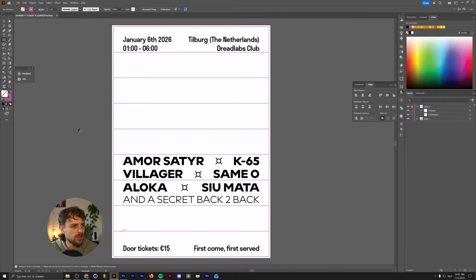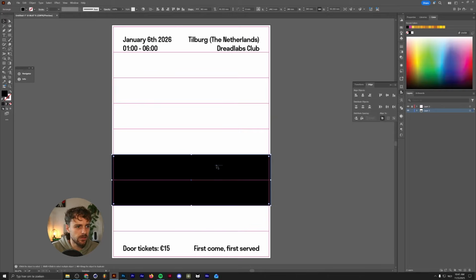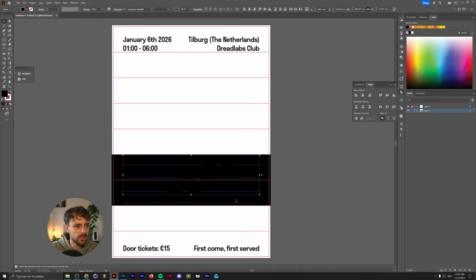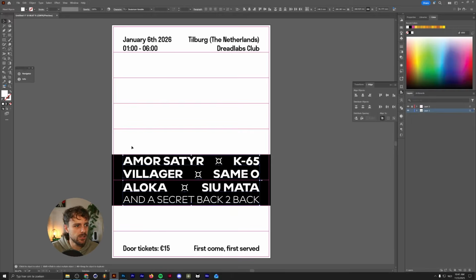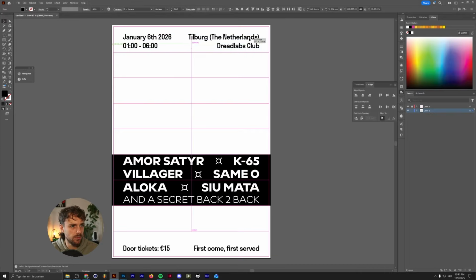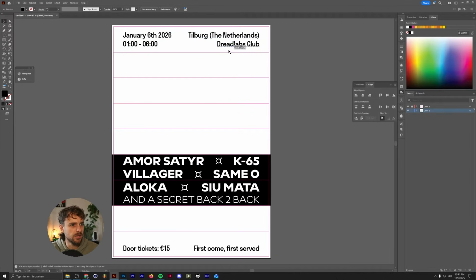So what I think is important is to highlight this as much as possible. So I want to make a rectangle, send it all the way to the back, and all of the contents of the rectangle will be white essentially. Because now, as you can see, because of the contrast, this just pops a lot more. I want to align this to the middle of the top here.